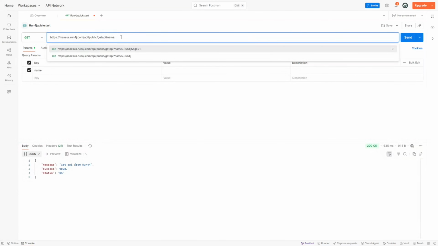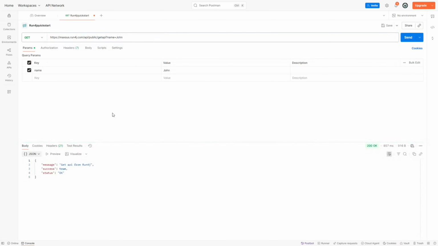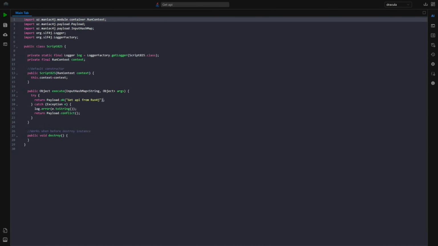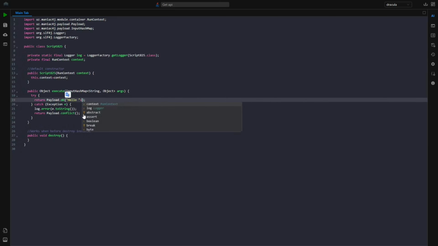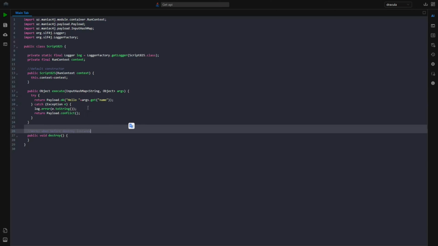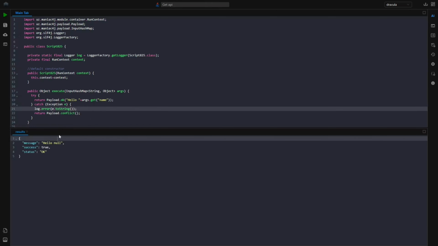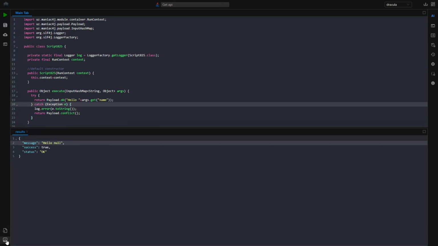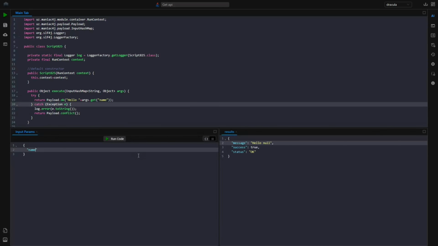If we add an additional parameter to the API, it will be received via input hash map. Let's return the name parameter. The test returned null because we didn't provide an input parameter. When we provided a name, the correct value was returned.